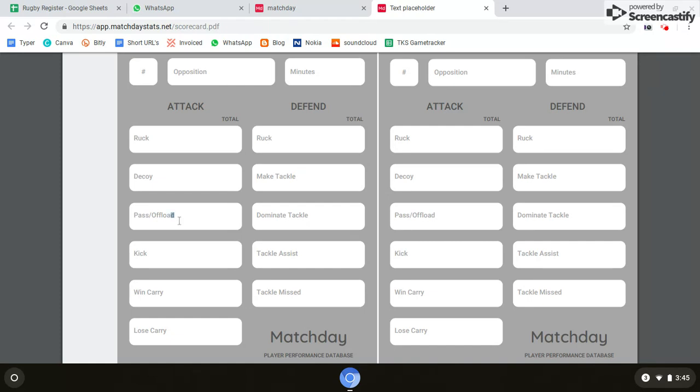Pass and offload is fairly easy. You get rid of the ball before or after contact. That's the difference between the pass and the offload, so it's quite straightforward. Or do you kick it? So you've neither passed it or offloaded or kicked it, and the only thing that remains is you are carrying the ball into contact. And here, you can find your own definition for this. Ours worked like this.